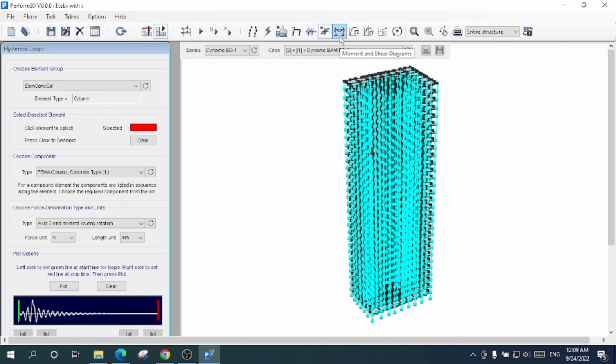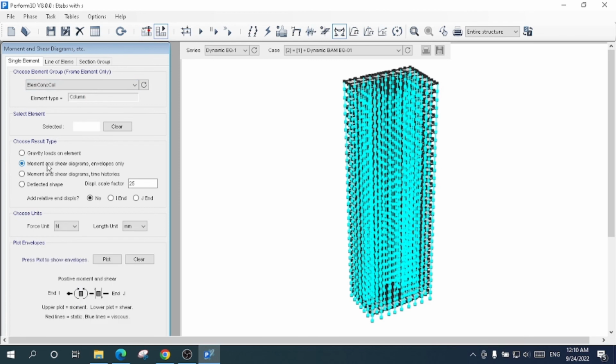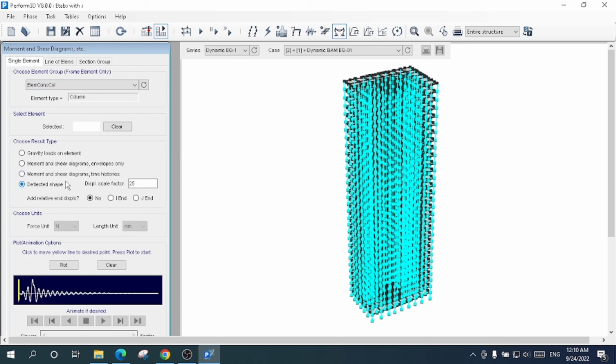Now I'm coming here to the moment and shear diagrams. I will press this one, and now you can see it for a single element. You will choose the element type, and the moment and shear diagram, either envelopes, time histories or deflected shapes. You can do it from here.